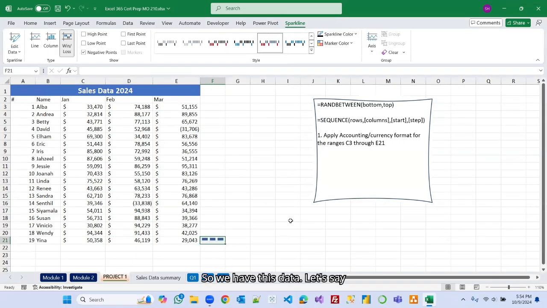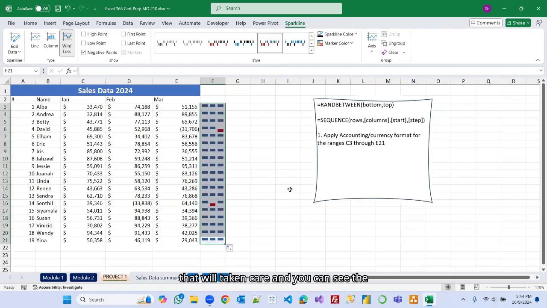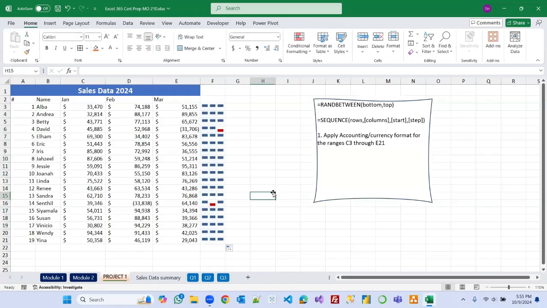So we have this data. Let's say that complete for all the sales employees, all the sales representatives. So as usual, we have to select the bottom. This time we have to drag up, right? So just drag over to the top, and that will take care. And you can see the loss is represented by a red color with the below bottom axis. So this is win loss.